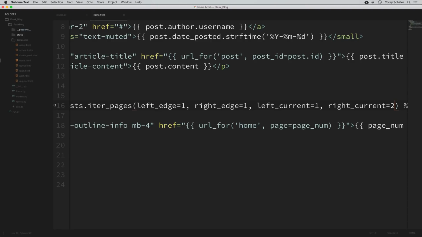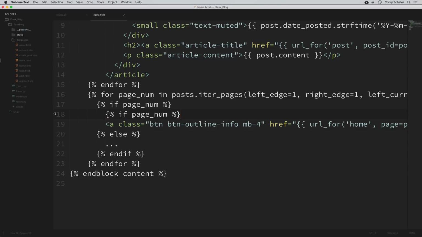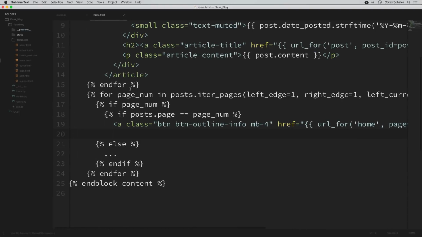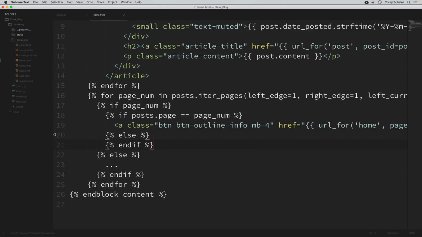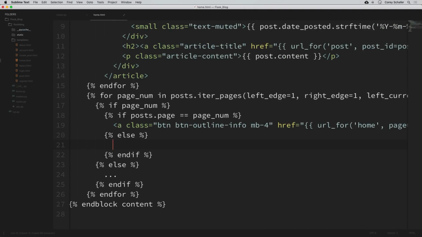And also let's add another conditional to style our current page a little different than the other links. So we can come down here into our for loop, and I'm going to paste another conditional here within this if page_num. So if we have a page number, then I'm going to put another conditional and say if posts.page, which would be the current page, is equal to the page number, then we want to style that link a little differently. But we also have to put in an else statement here and also end that if. So I will copy all of those and put those in. So let me copy this link here and also put this into our else block of this if conditional.